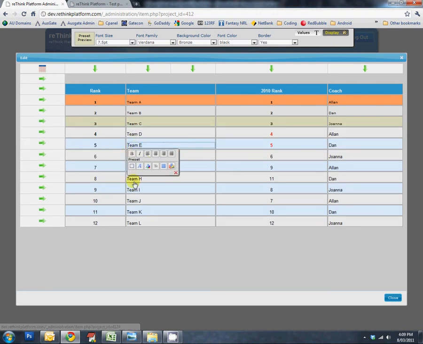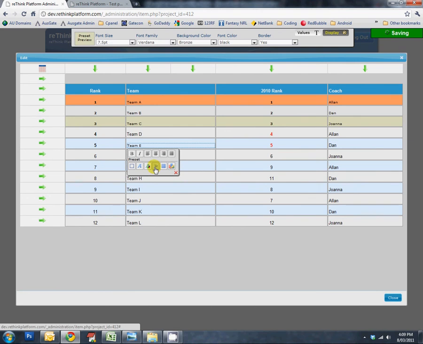Now I'll just go through the other buttons on the toolbar. Basically you can make anything bold, italics, align left, align center, align right, or justify the text if there's a lot of text. And then your preset bar applies everything in the preset at the top. So your preset is your border, your font color, your font size, your background color, or apply the full preset.